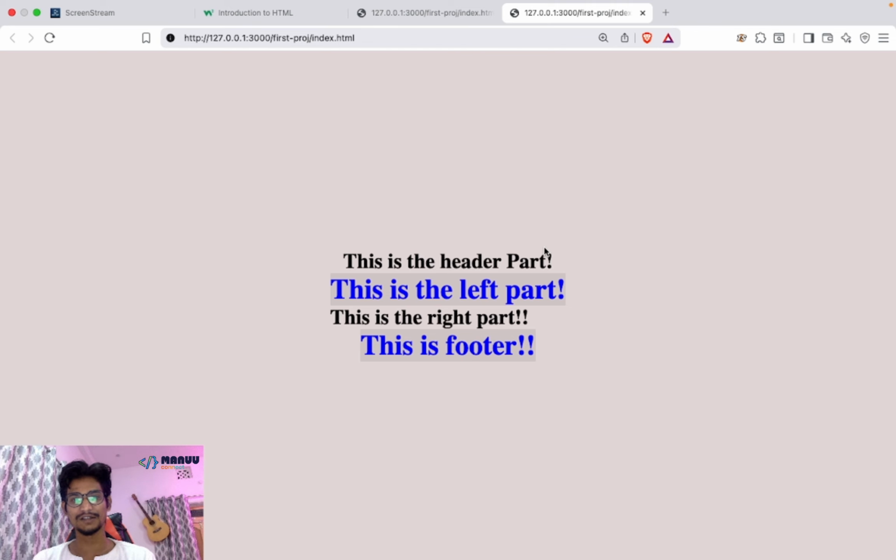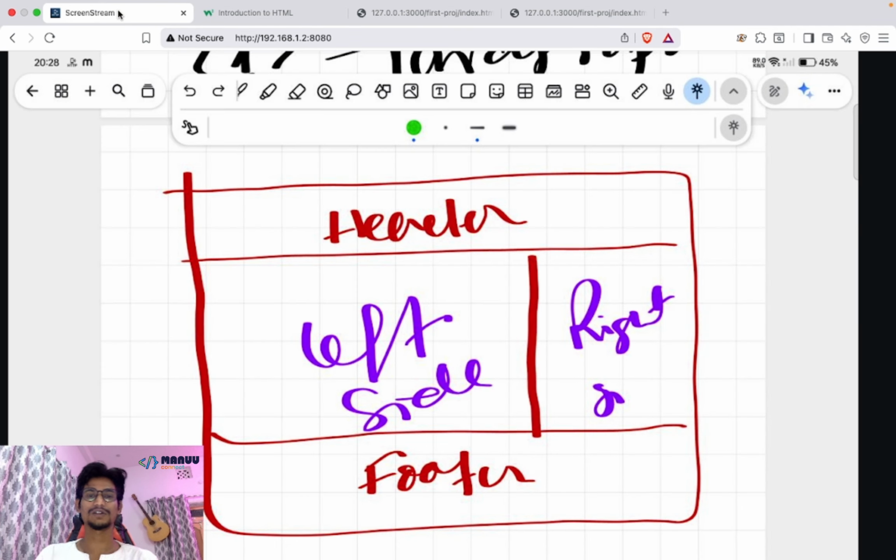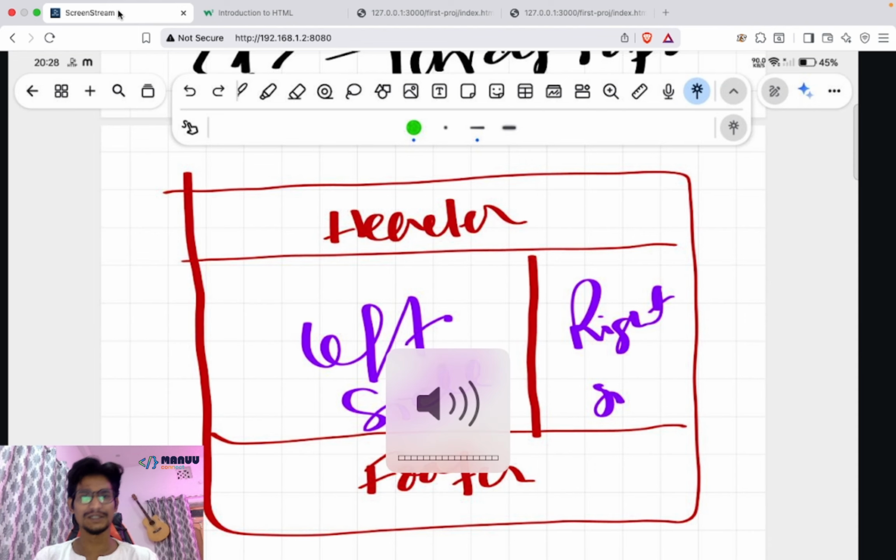Okay, this is the header, this is the left part, this is the right part. But we can see everything in a column format, one after one. What we want is a structured format. This should look like this, this should look like this. Oh, don't worry, because this is specific to the HTML video. So I'm going to add basic CSS to make similar kinds of things.